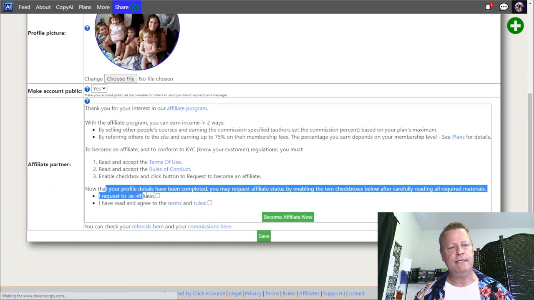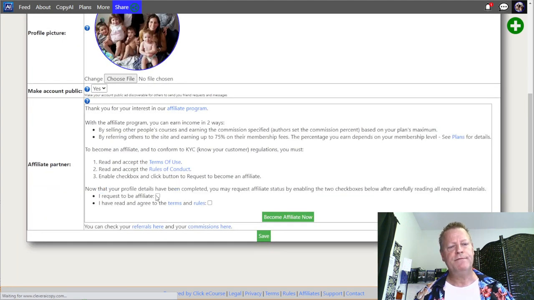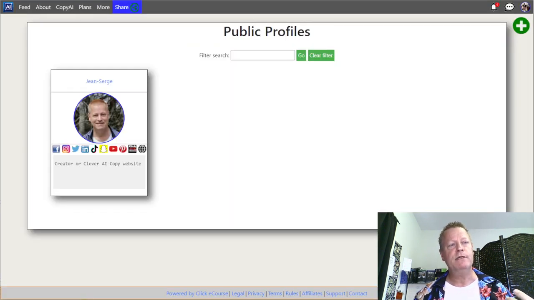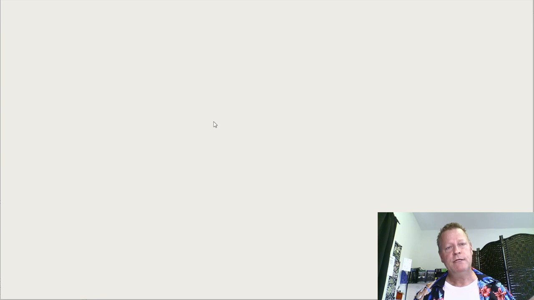Now you can see that it says you can request to be an affiliate, and you've read the terms and rules. Obviously, you want to read them. You click on these to read them, and then you click on become affiliate now. So once that's done, now you're an affiliate. And if I go back to the public profiles and I reload this, now we're going to see both of those there, because my new account, the one I just created, is now going to be in the public profile.